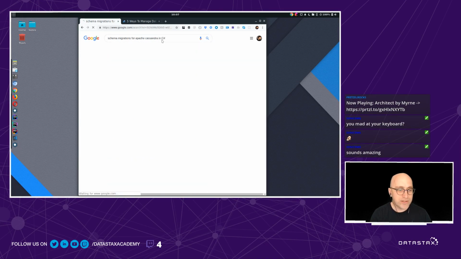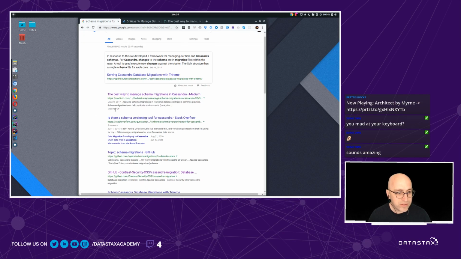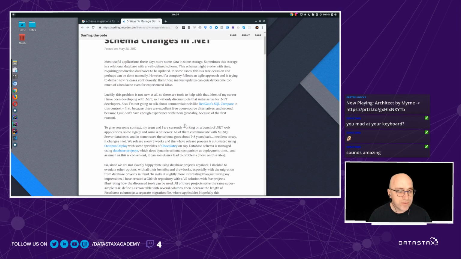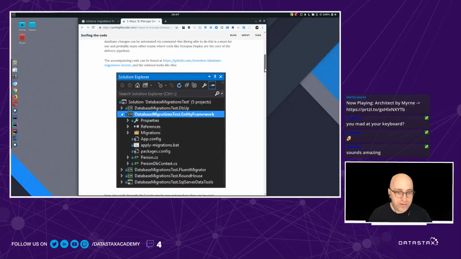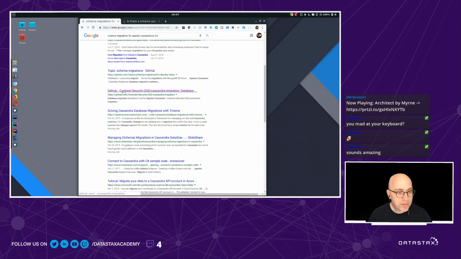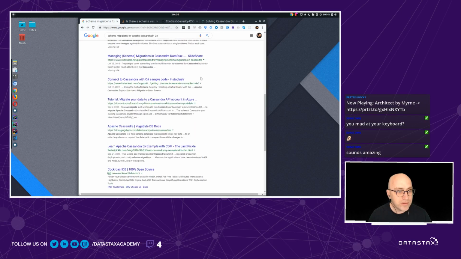Let's add in C#, see what we find. What is out there? So take a look at this one. Oh, missing C#. I want to see what's available out there. There's Redgate stuff. I don't want to use Redgate. I know there's got to be some open source solutions for this stuff. Schema migration tool for Cassandra. Topic schema migrations, contrast security OSS, Cassandra migration. Haven't seen that one before. Trireme. Let's look at that too.